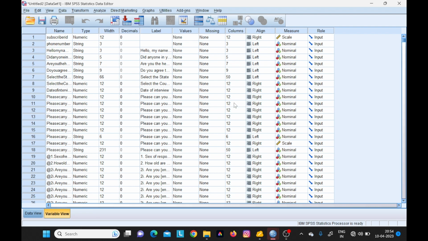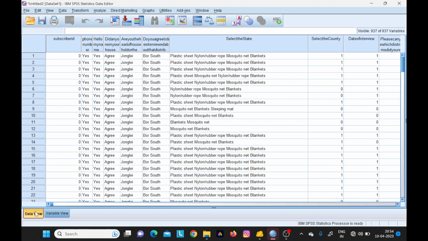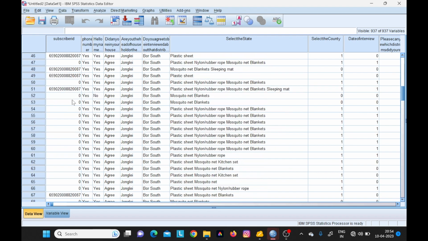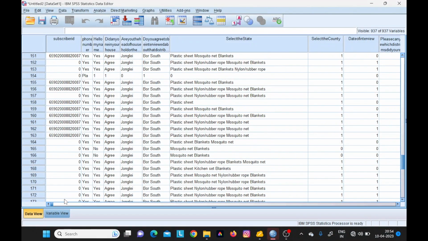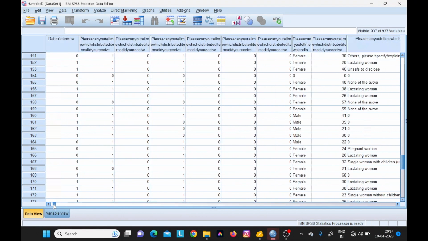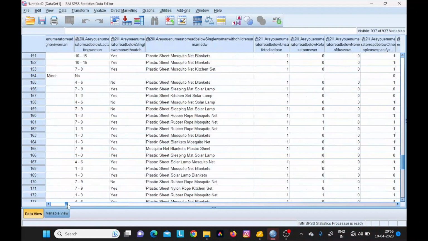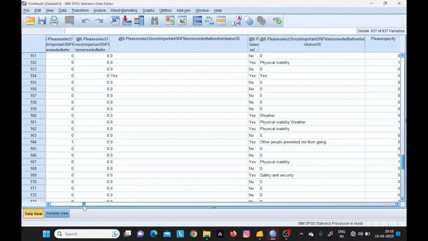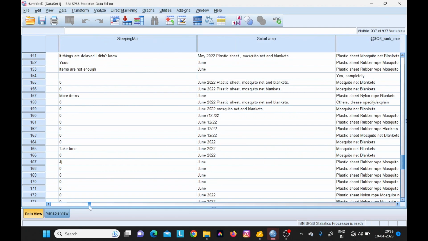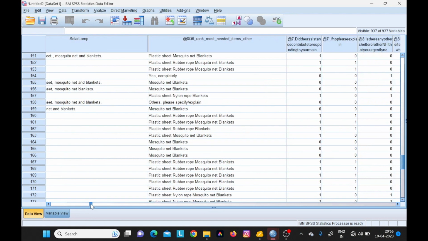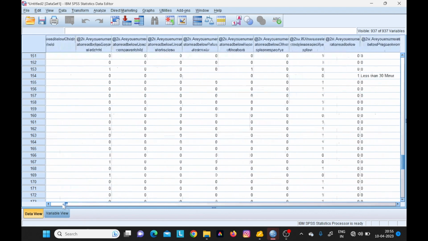But before we go further, you can come here and see the data view, and you see how our data looks. Alright, our data looks very raw, and this is how data always is when you collect it for the first time from the field. It is raw, and you need to edit, filter, and do a lot of cleaning before you begin your data analysis. This is how it looks.